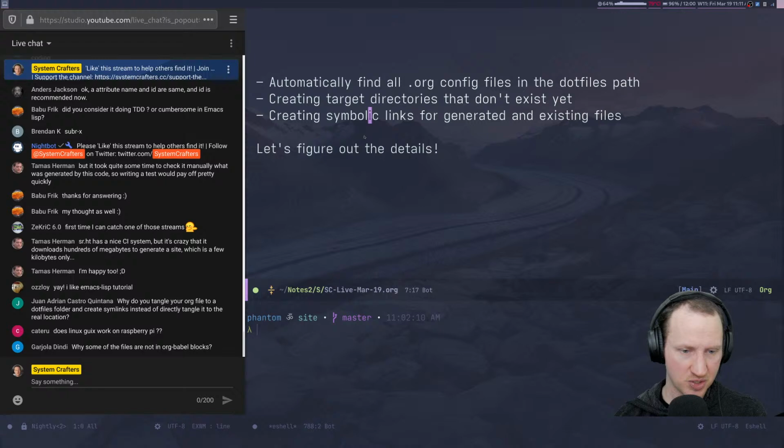Garjola asked the same question. Why are some of the files not in org babel blocks? Maybe you don't want to put them in there because they're not really interesting to see. I'll think through this a little bit more before I go through with making the episode, just to make sure that it seems justified to do it, basically.